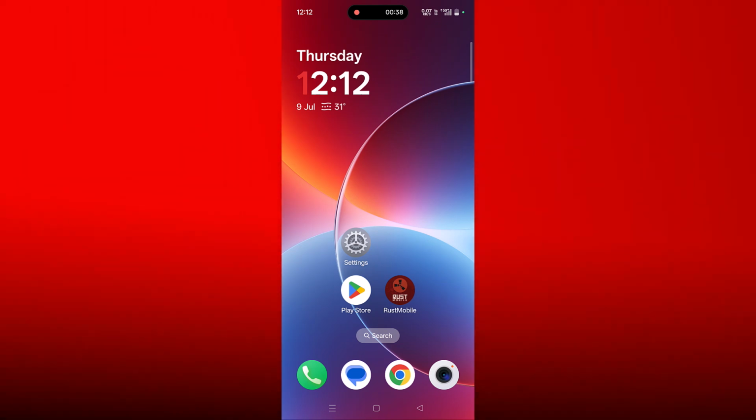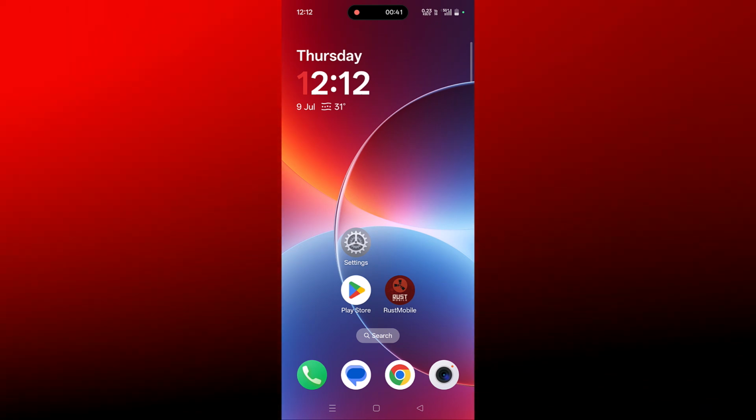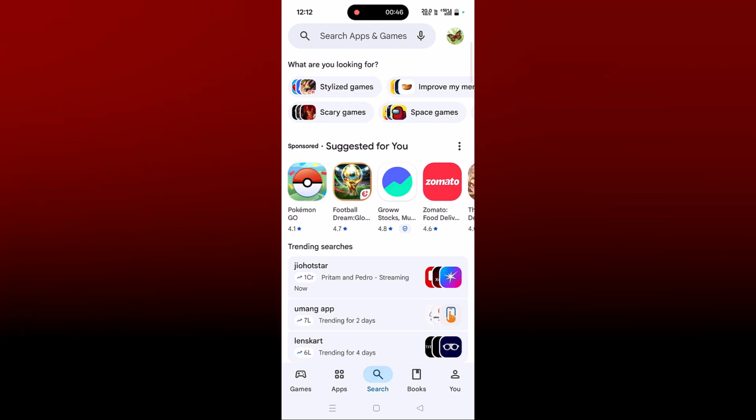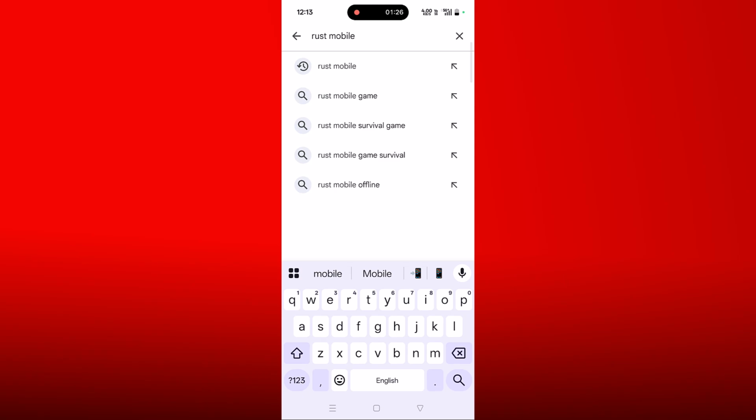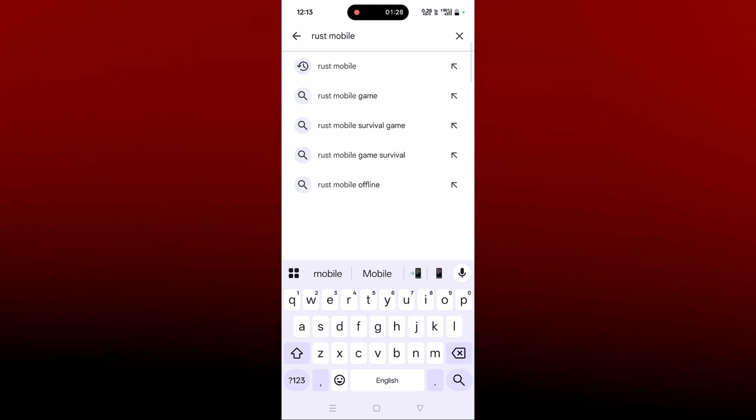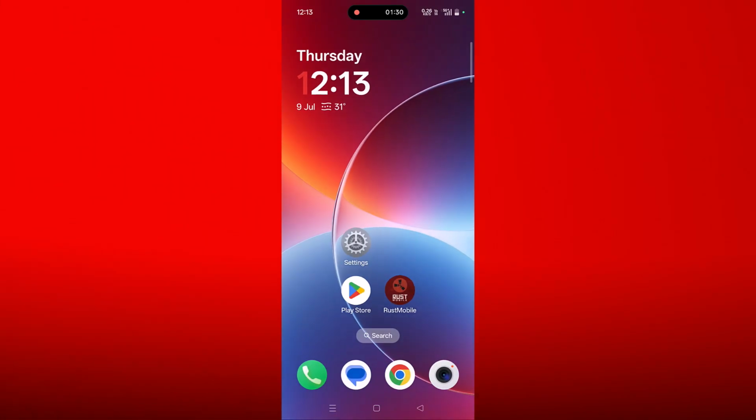The next solution is to check for a Rust mobile app update. Open Play Store, tap on search, search for Rust mobile and then tap on it, and if you see any update available for this app, then update it, and then you can go back, launch the game and check.